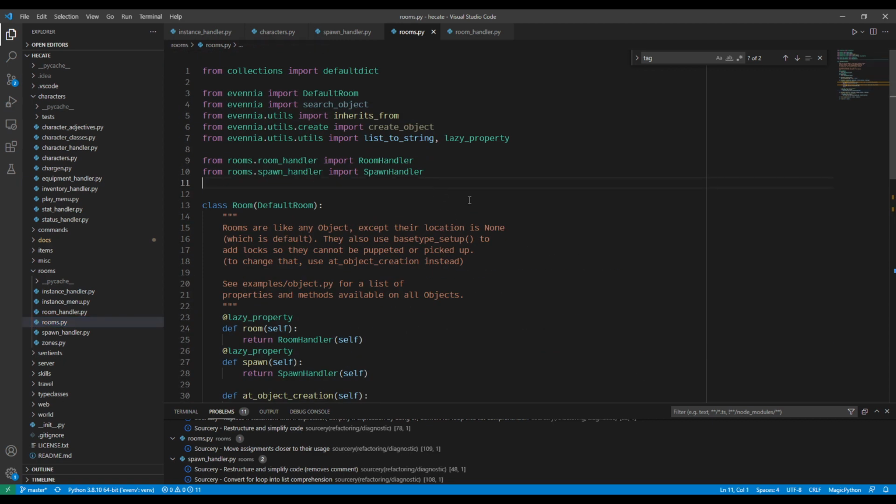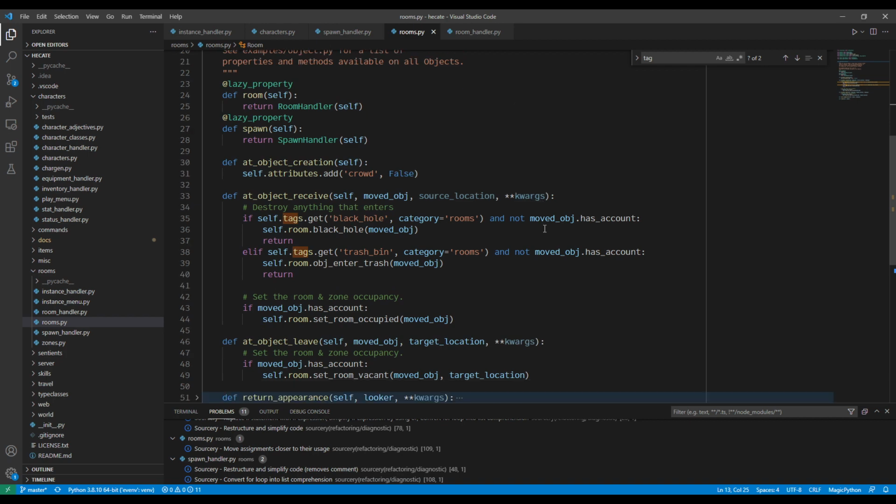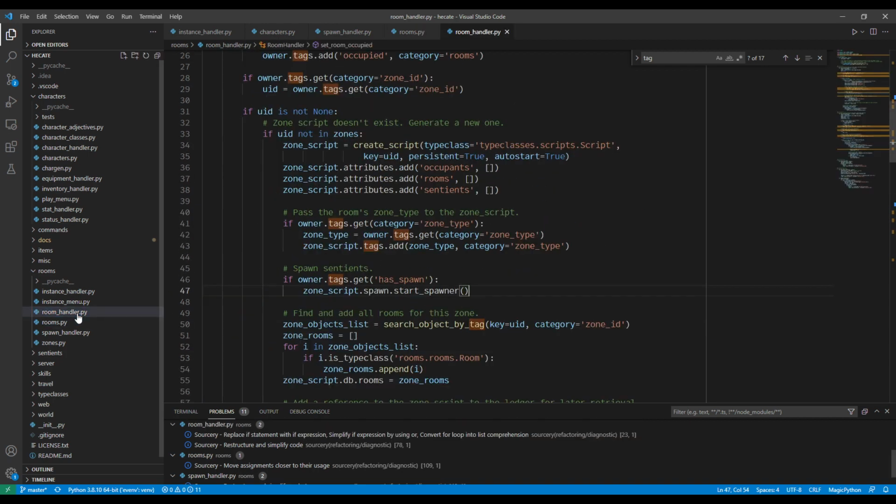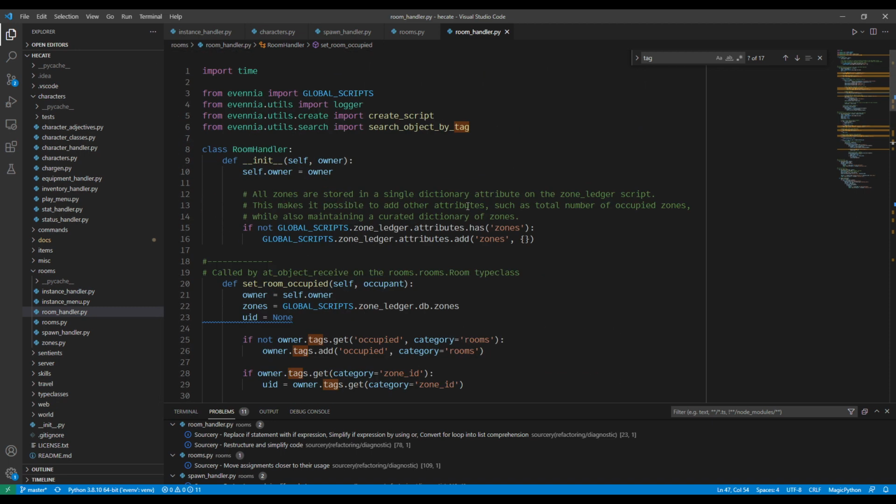Zone ledger. In the room handler, I use the zone ledger to track occupancy across the entire zone. So instead of just tracking, is this room occupied? Yes or no? I can save that on the room itself.